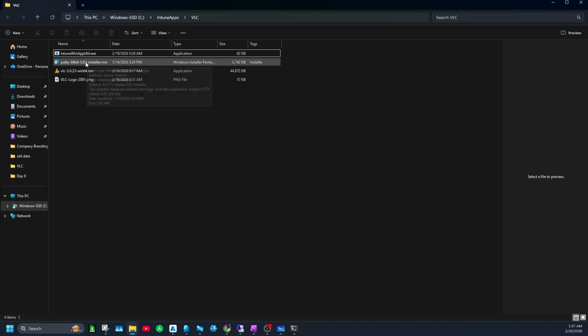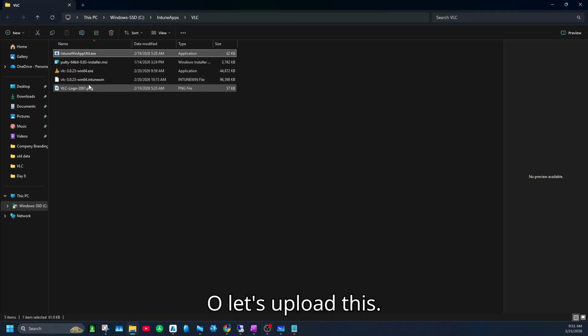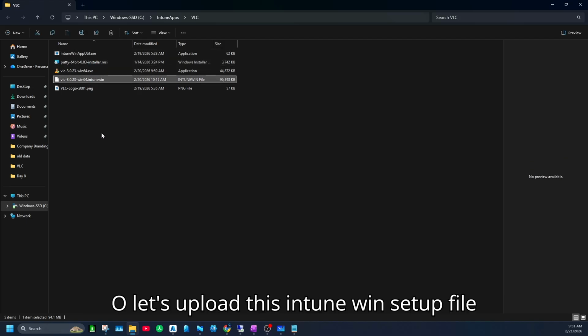So as you can see, it's still happening. Okay, as you can see, the file is getting updated here. So the Intune Win file has been created for our VLC media player. So let's upload this Intune Win setup file in Intune portal.